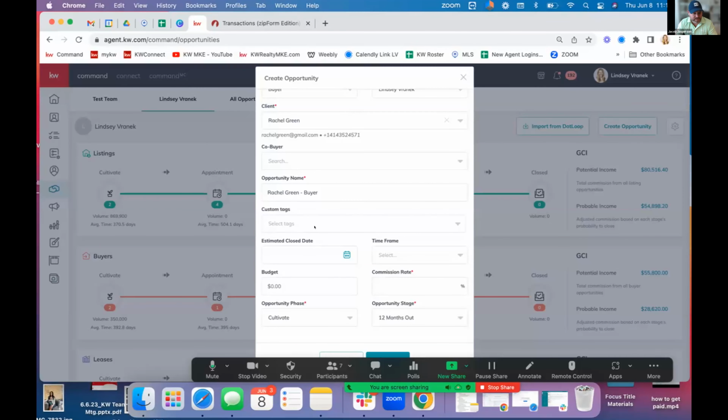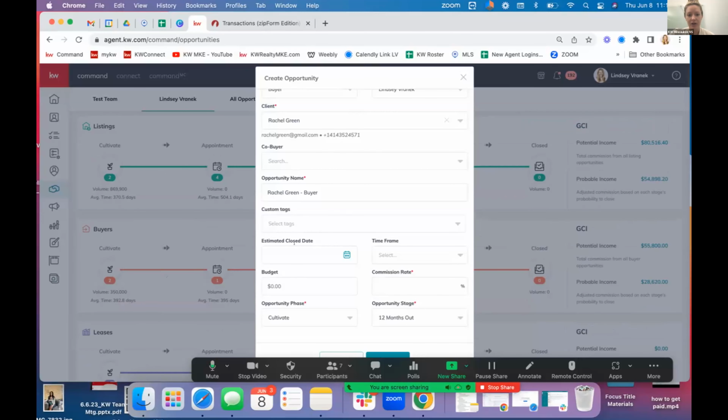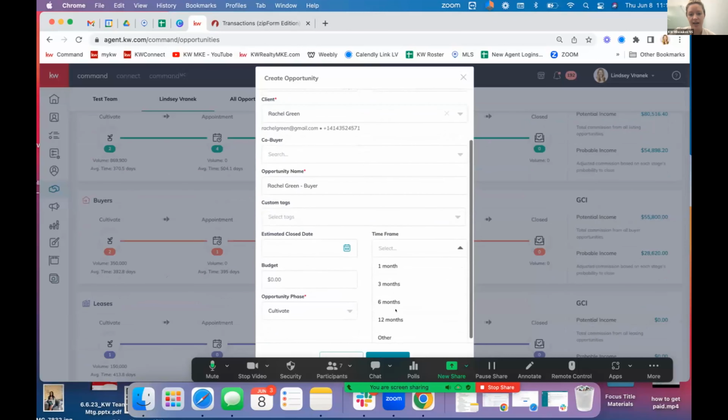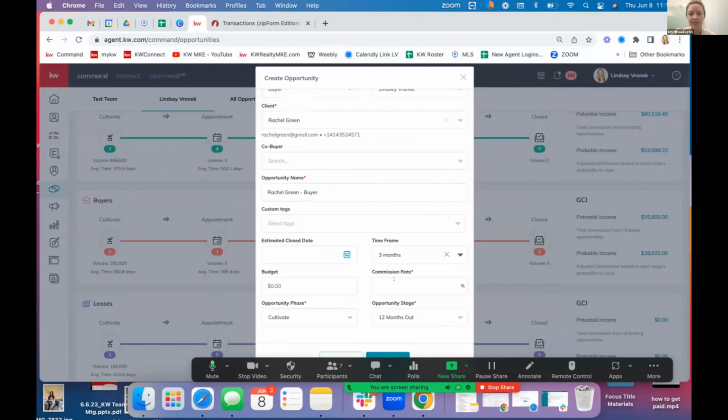Thanks. Good example. Okay, and then we've got some other fields here. So estimated close date, time frame, budget. You'll notice that these are not required fields. So if you're just starting to work with this buyer, you're not going to have an estimated close date yet. If you want to enter in their time frame, maybe they say they're looking to move in the next 3 months, you can add that in there. Their budget, maybe you want to add that as well. Again, these are not required, but just more information that you can add.